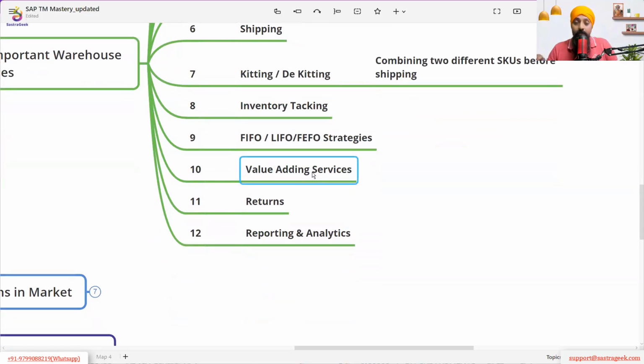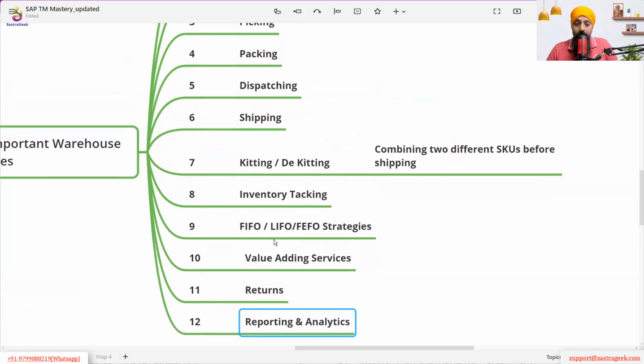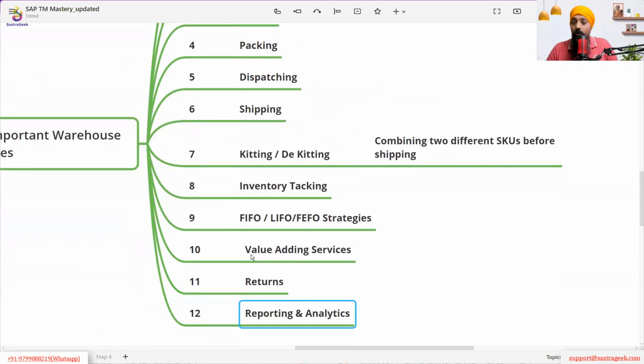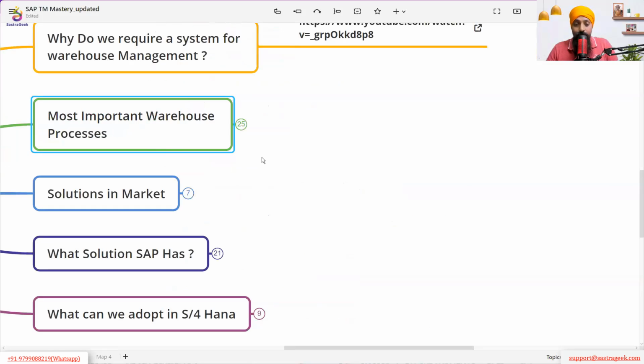Value-added servicing, labeling, scanning, those kinds of value-added services would be there. You need to manage the returns, and you need to manage reporting and analytics. The WMS system should be able to support all these kinds of operations, more or less, and even more than that. But these are the basic things which will happen in any warehouse, and your WMS system should be capable enough to support.